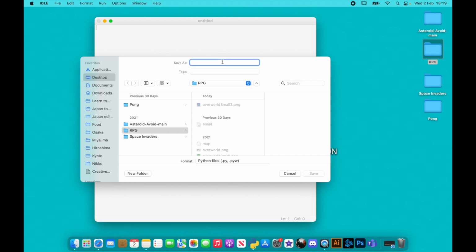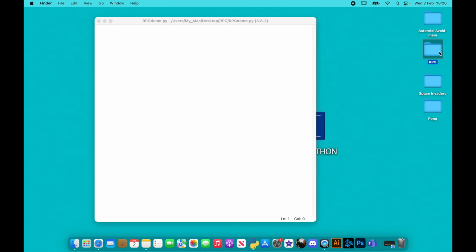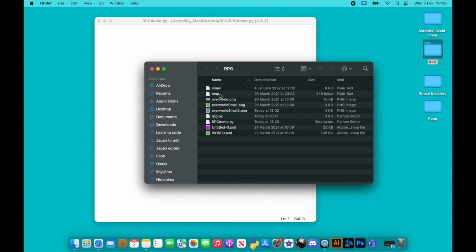So first things first, we want to make a Python file for it. RPG demo or something like that, and you want to make sure you save it in the RPG folder that you've got there, because in that folder you are going to have your map file, and you're going to have one of these overworlds as well, and I'll talk to you more about some of the other bits and pieces.